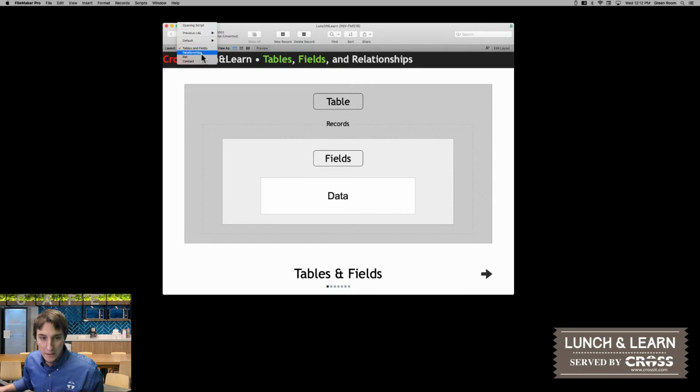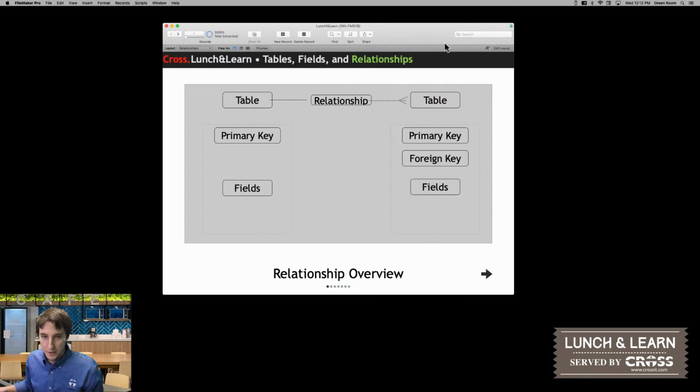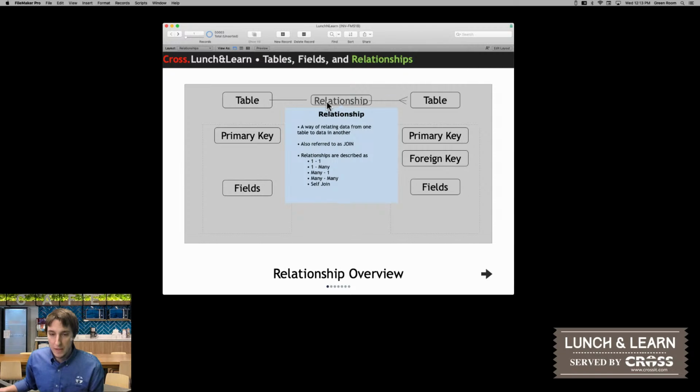As Laura mentioned, I will be going over relationships within FileMaker. The first thing that I want to do is abstractly go over what a relationship is, even outside of the normal FileMaker context. A relationship is a way of relating data from one table to data in another table. It can also be referred to as a join. Typically relationships are described using terms such as one-to-one, one-to-many, many-to-one, many-to-many. You might also hear the term self-join when talking about relationships between tables.